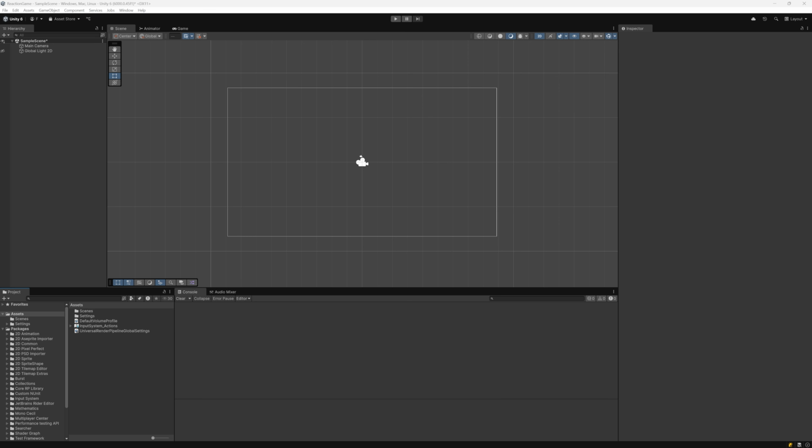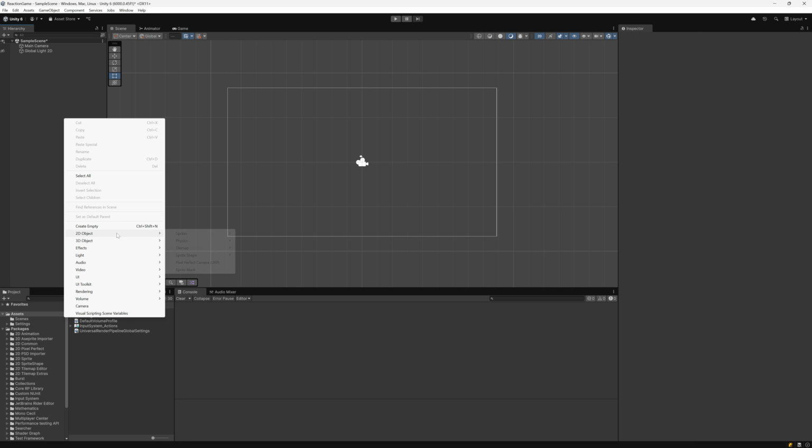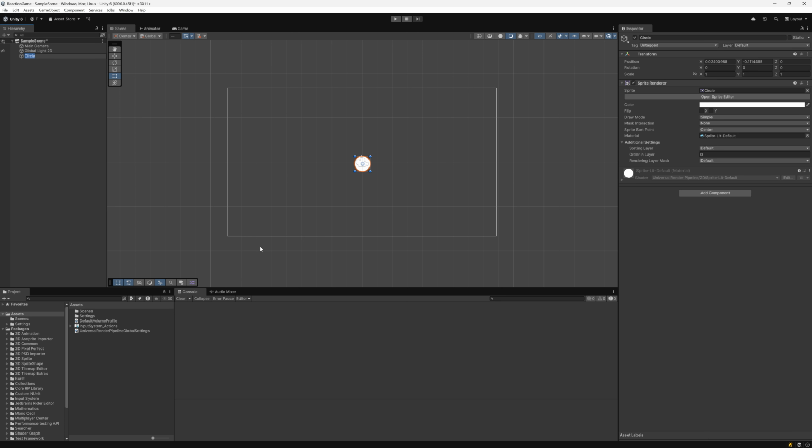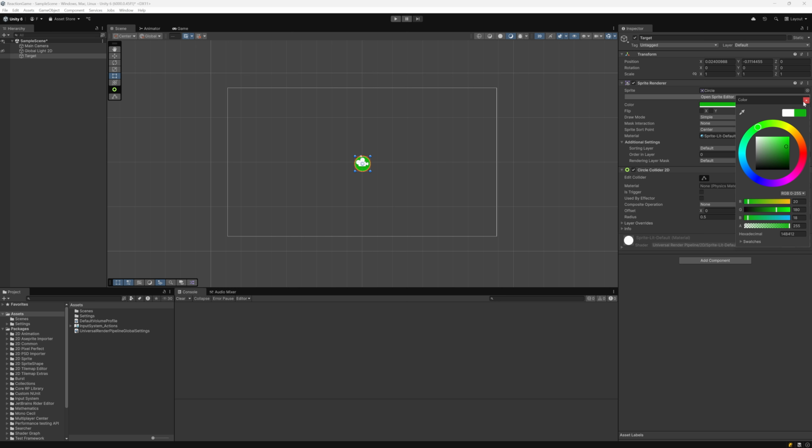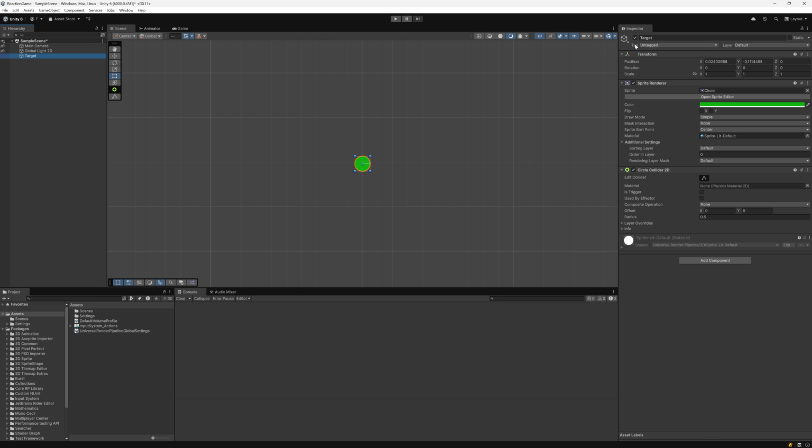Okay, the first thing we want to do is create our target. For this I'm just going to use a simple circle sprite. Right click, 2D objects, sprite, circle. We'll just call that target. In order for this to be clickable, we'll need to add a circle collider 2D to it. We should also update the colour of this to be something a bit more exciting. I've chosen green. We don't want the target to show straight away, so we'll simply disable the game object.